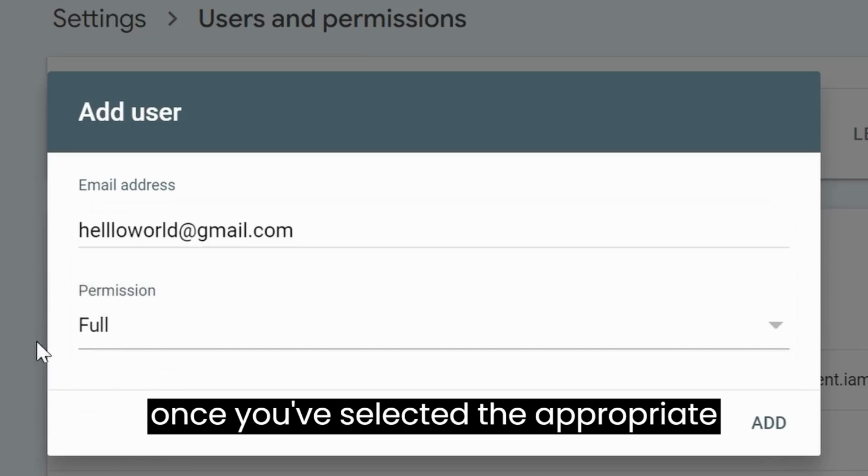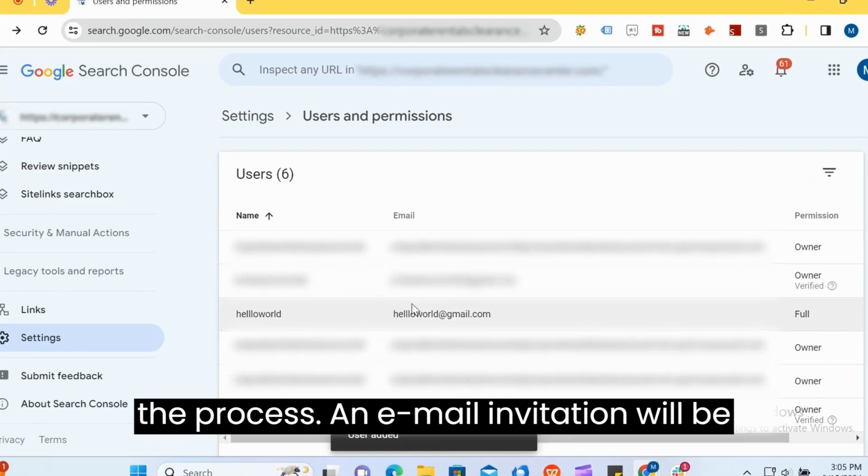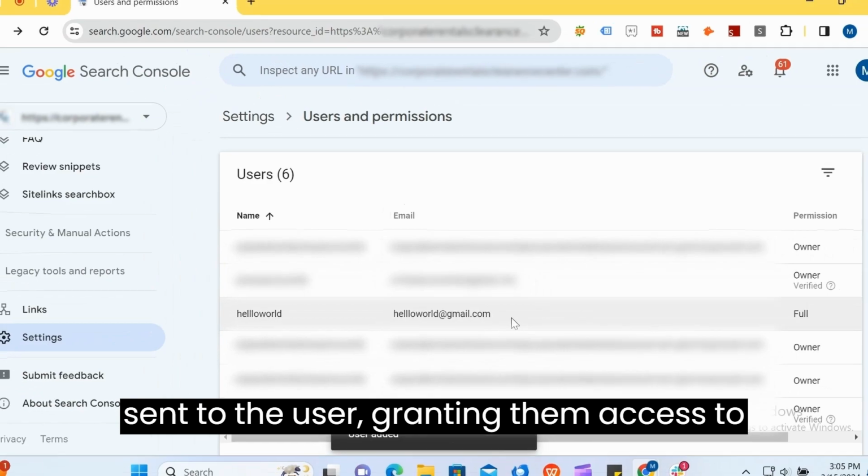Once you've selected the appropriate permission level, click Add to finalize the process. An email invitation will be sent to the user, granting them access to the Search Console property.